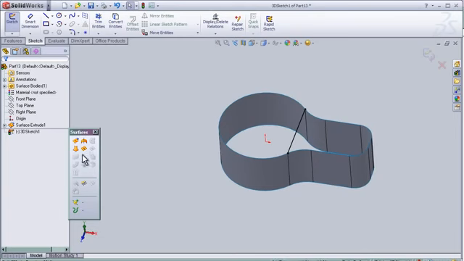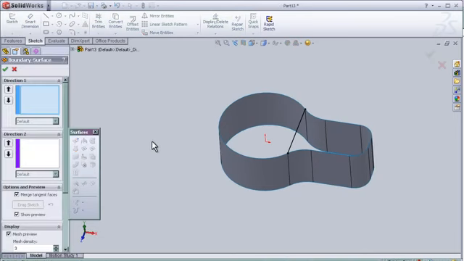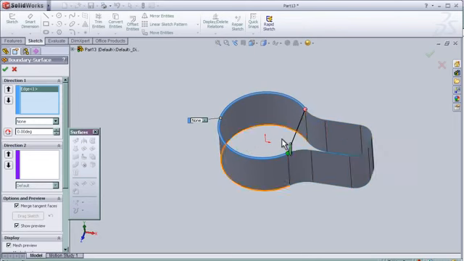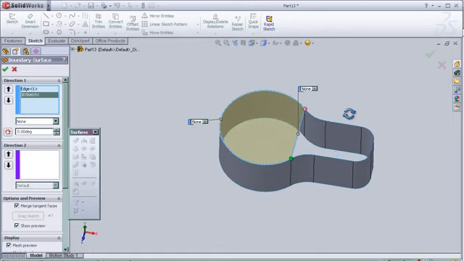And now let's activate the boundary surface tool and choose this edge and this line, and we see here it has been covered with the boundary surface tool.